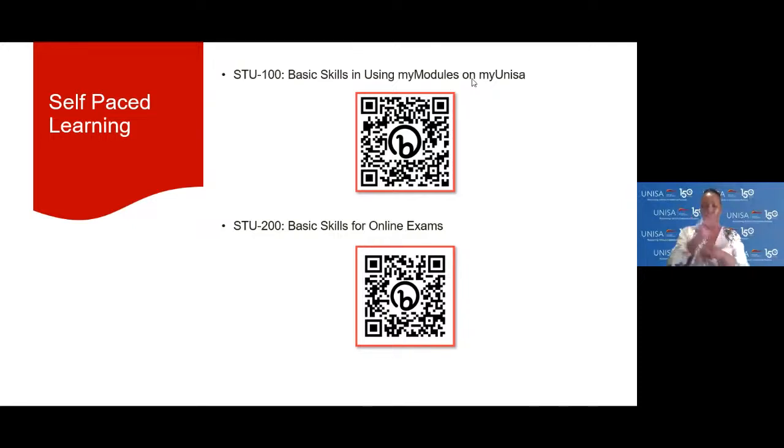The basic skills for my modules, I think this one might be a little bit too late because you guys have been doing all your studies already, but maybe work through it when you've got some time during December and check that you know everything about the platform. There's nothing there you didn't know, or maybe something that can actually help.